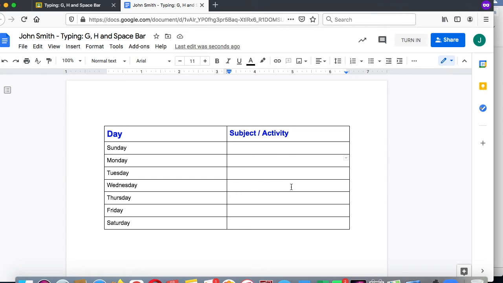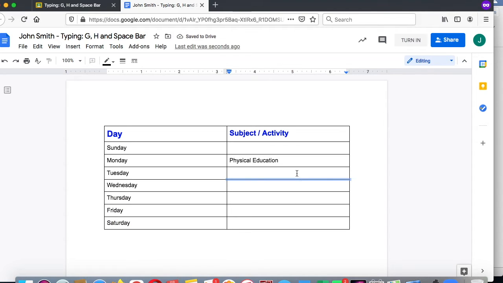So if you're somebody who's in the building, you could put the different activities that you have. So maybe you have physical education on that day, on Monday, and maybe on Tuesday you have computers. Okay. Now I know the students who are remote, they have art, okay? Or maybe some of the students in the school, they may have music, okay, in those days.